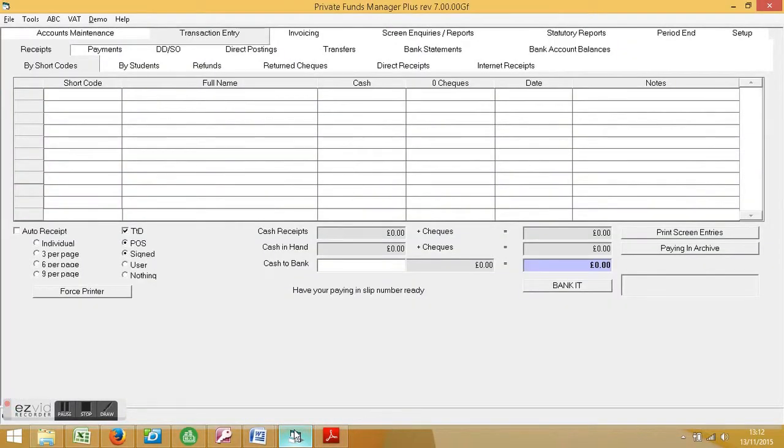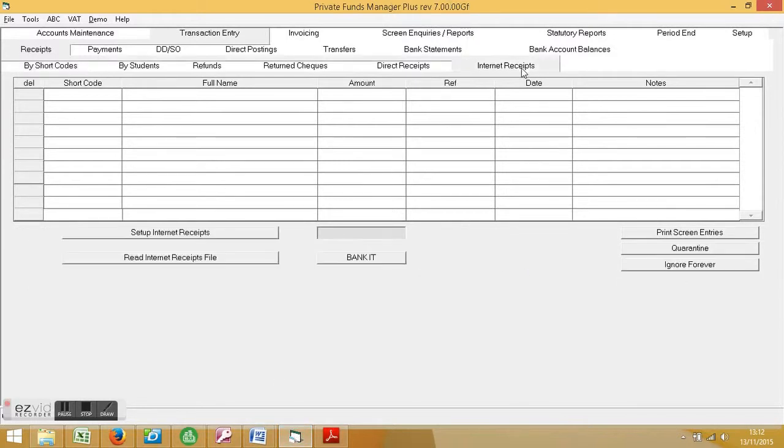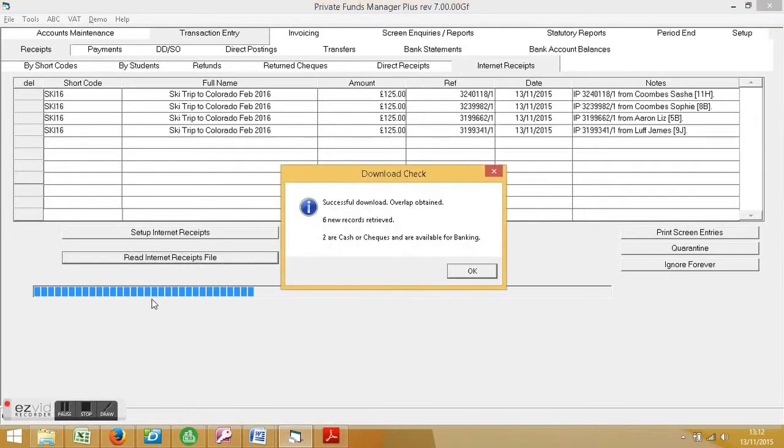And having saved that spreadsheet, now we have the very simple task of asking Private Fund Manager to read it. So we go into Receipts and Internet Receipts, and the bottom left button to read the Internet Receipts file. And as it says, it's been successful. It's found 6 new entries, 2 of which are cash and cheques.